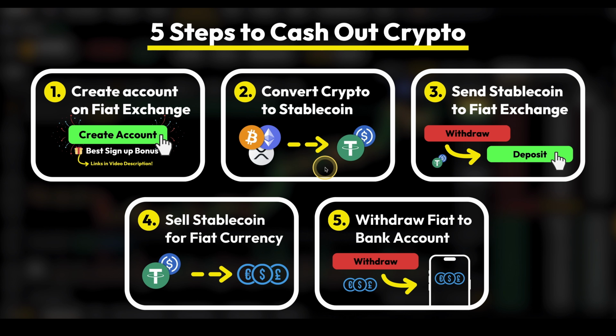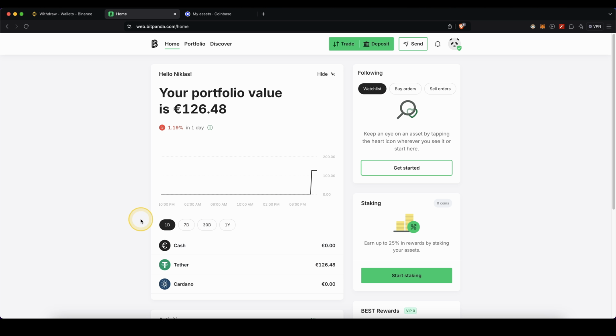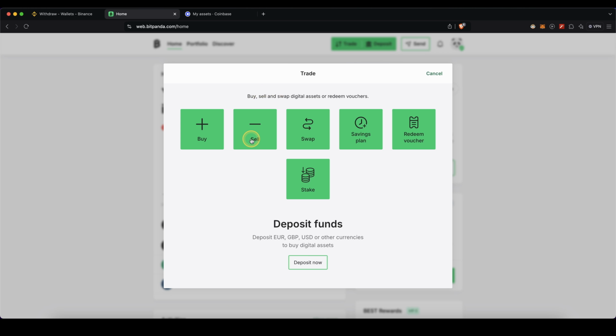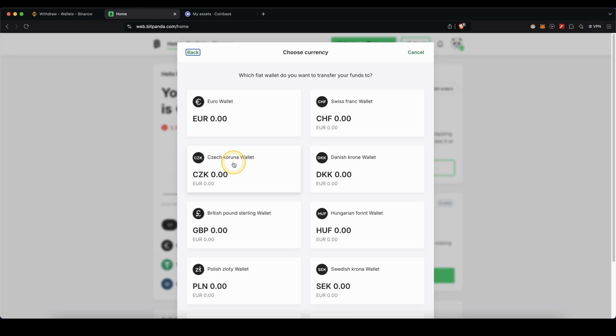All right, let's move on to the next step, which is number 4. Now we need to sell the stablecoin for our desired fiat currency. So the stablecoin, in this case the USDT, needs to be converted to our desired fiat currency. To do that on Bitpanda, you can see my USDT right here. We simply go up here to trade and click on sell. We choose our Tether. And now we can choose which fiat currency we want to receive.